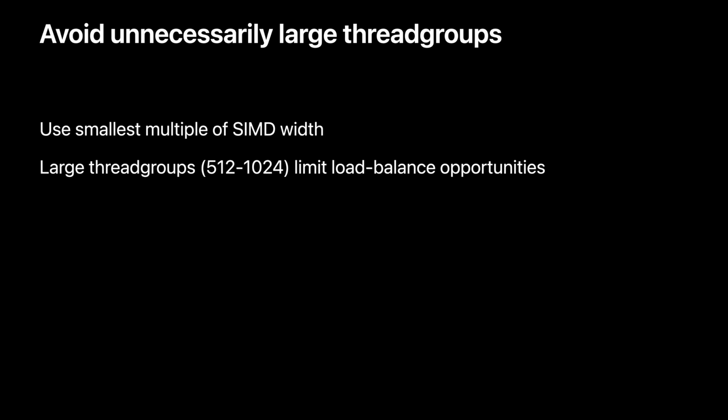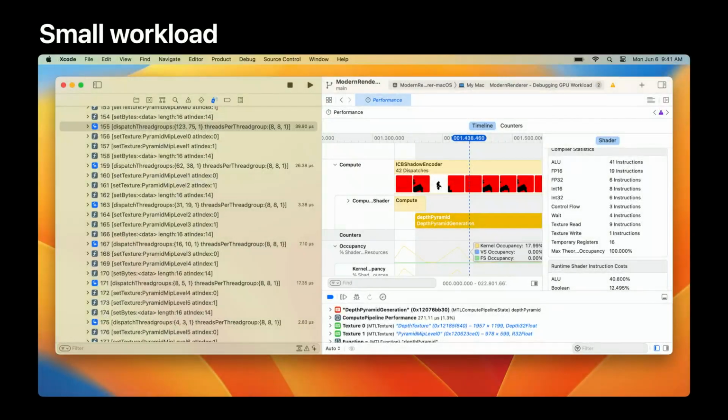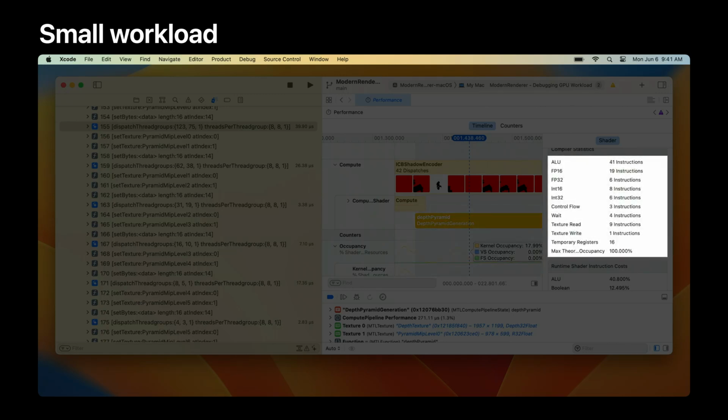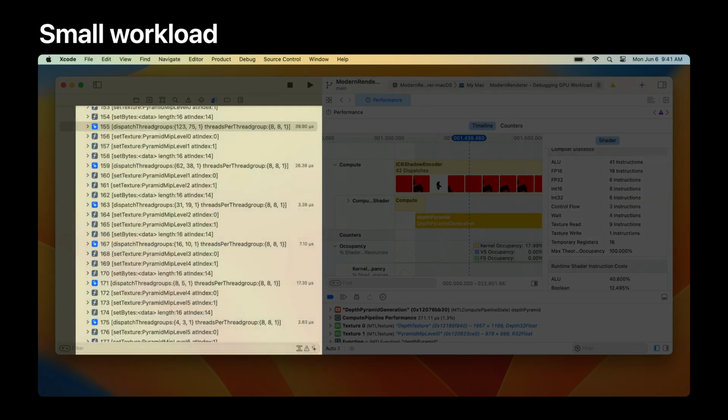Please always check your kernel runtime performance with Xcode or Instruments GPU tools. In this GPU capture, for example, there is a kernel performing some computation. Occupancy is pretty low, which is unexpected. The compiler statistics show the max theoretical occupancy, which is new in Xcode 14, is 100%. This indicates there might not be enough threads. And indeed, we can see the algorithm starts to dispatch fewer and fewer threads, not saturating the machine anymore.